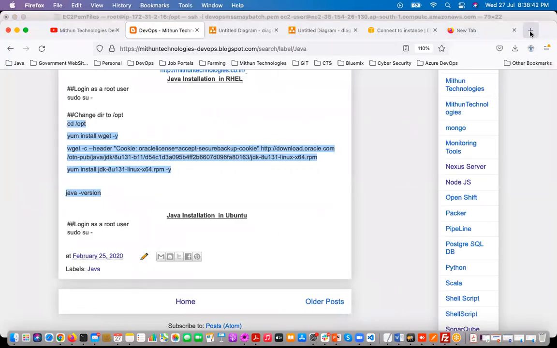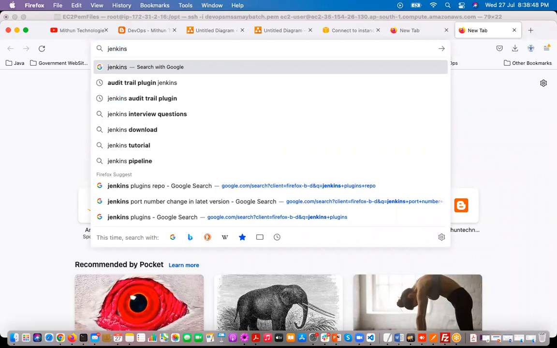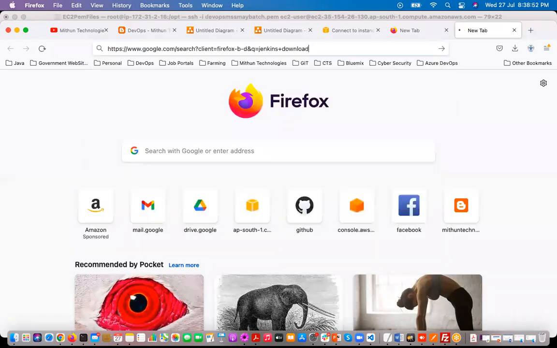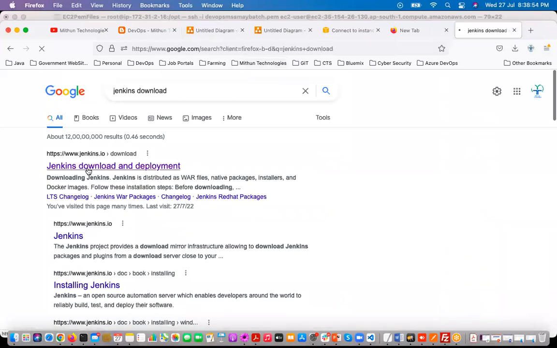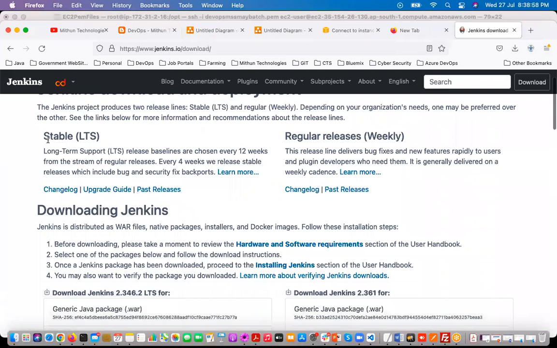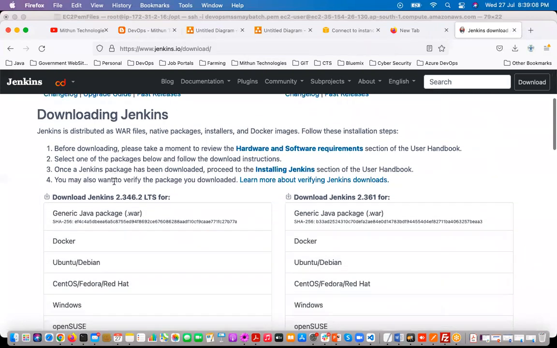For installing Jenkins, very simple. Just open the browser, search with Jenkins download. Okay. So here you'll see Jenkins download and deployment. If you see here, stable LTS version, long-term support. LTS means long-term support. Okay. So usually we are going to install LTS versions only.